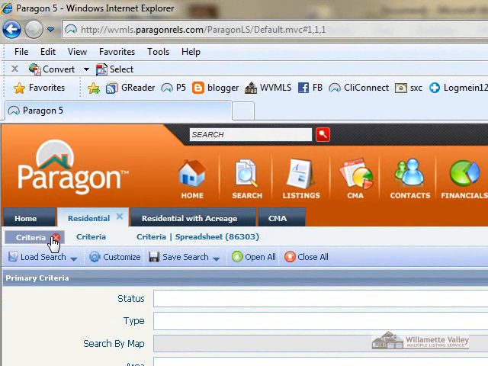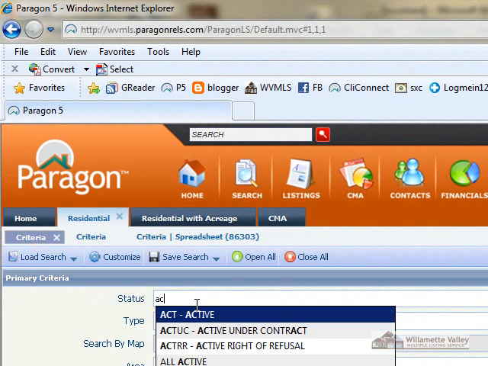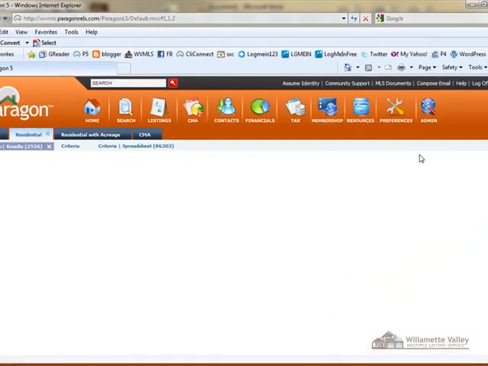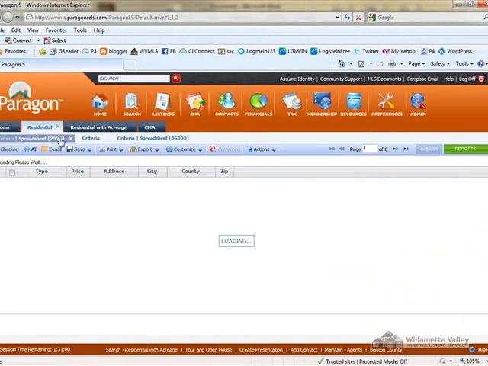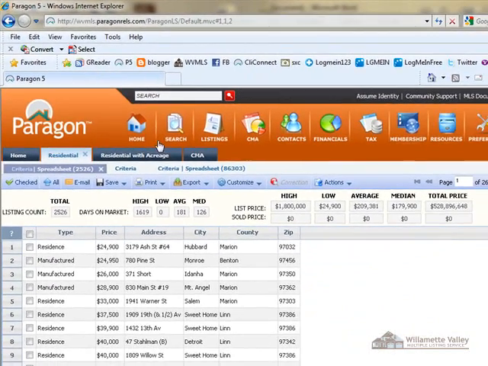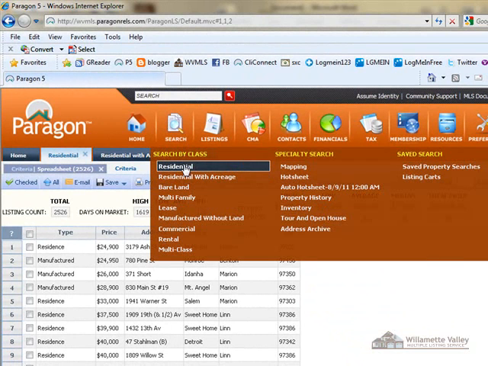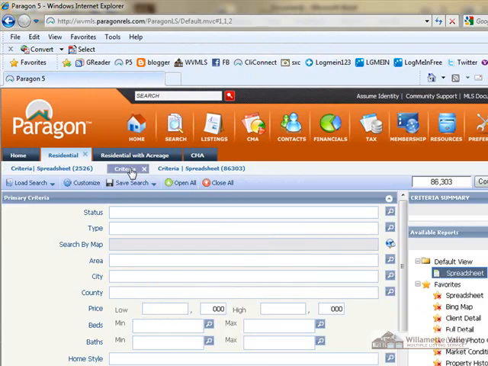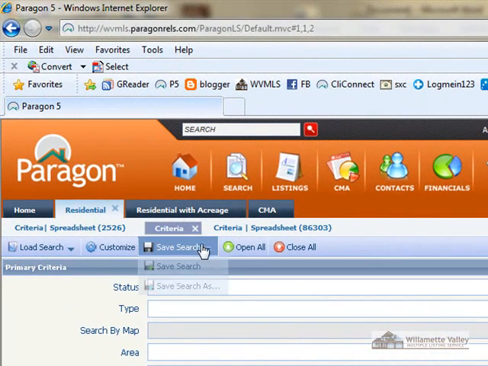So when I first went into the first tab and started filling out my criteria, maybe I got all the way through and pressed the search button. There I have the results on the spreadsheet with 2,526 listings. And then maybe I went to residential and pulled up another tab which gave me a new criteria page.